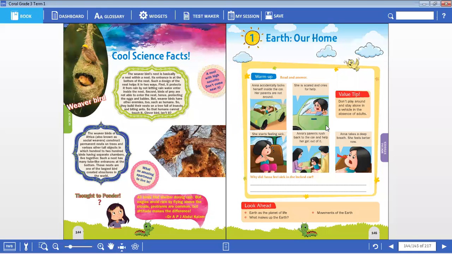Complete the task, write at least 5 sentences. If they have given 2 lines, for example, you can write only 2 sentences. Why did Anna feel sick in the locked car? Why did she feel sick, dear children? Because she was scared. I'm telling the answers too. If you can, you have to grasp and write it.